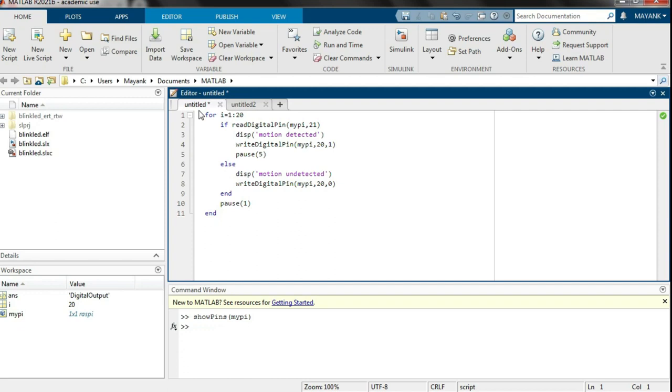In the for loop, I have used 1 to 20, because I want to take only 20 readings. I'm defining that for a digital pin, if my IR sensor reads that motion is detected, it will switch on the light, and when it reads that motion is undetected, it will switch off the light after some interval. Because when someone is going to the washroom or entering the room, the light will be automatically switched on when detected by the IR sensor, and when they are out, the light will automatically switch off. So it is basically a smart home automation system.